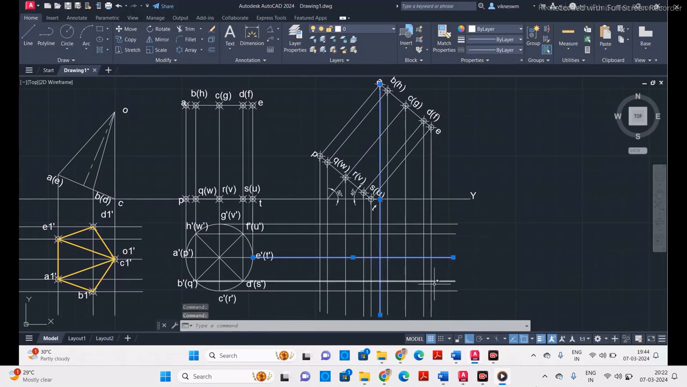First I'm marking the top face corners. Find out the A line and mark the point A. Likewise B, this is C, D and E. This one is F, G, and this one is H.